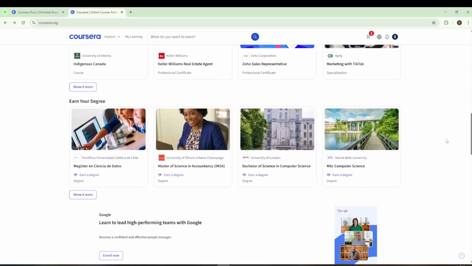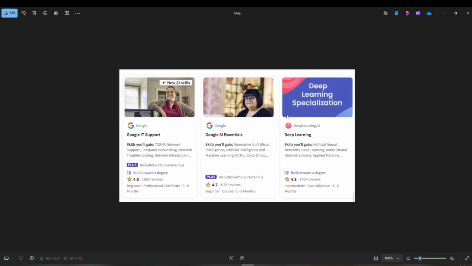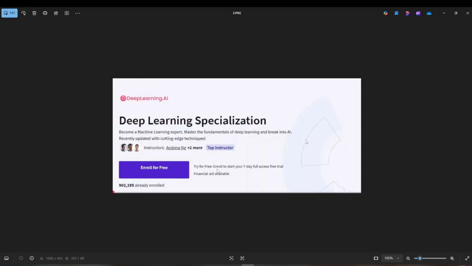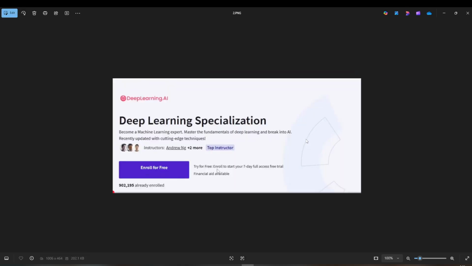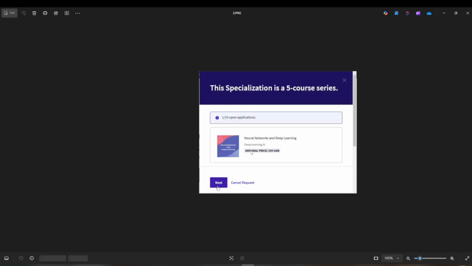To check if a course offers financial aid, start by navigating to the specific course page. Here, you want to look for the Financial Aid Available option. If you see it, that means you're in luck and can apply for this benefit. However, if the option isn't visible, it indicates that particular course doesn't provide financial aid.